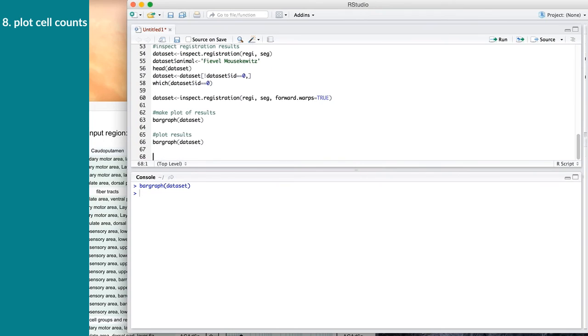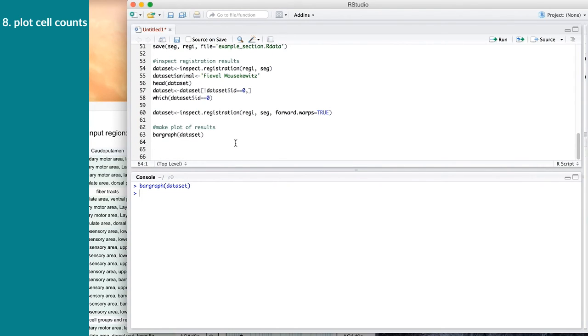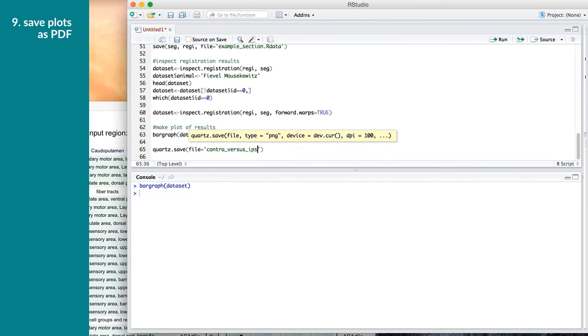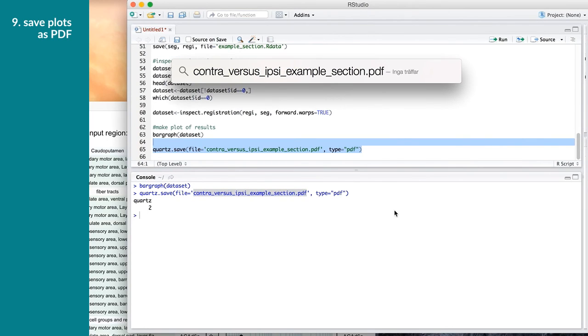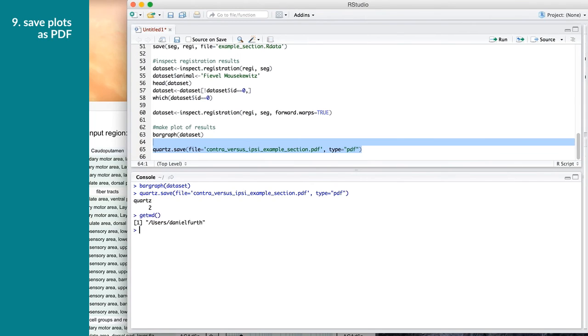Now we want to save this plot. In order to save it, we can save the result to a file. I will name this, for example, contra versus ipsi example section.pdf, and then you write type equals PDF, but you can also write PNG if you want a PNG result. But these PDFs are really nice. They can be opened in Illustrator or Inkscape, whatever you prefer for making publication quality figures, and we can look to see where it's saved.